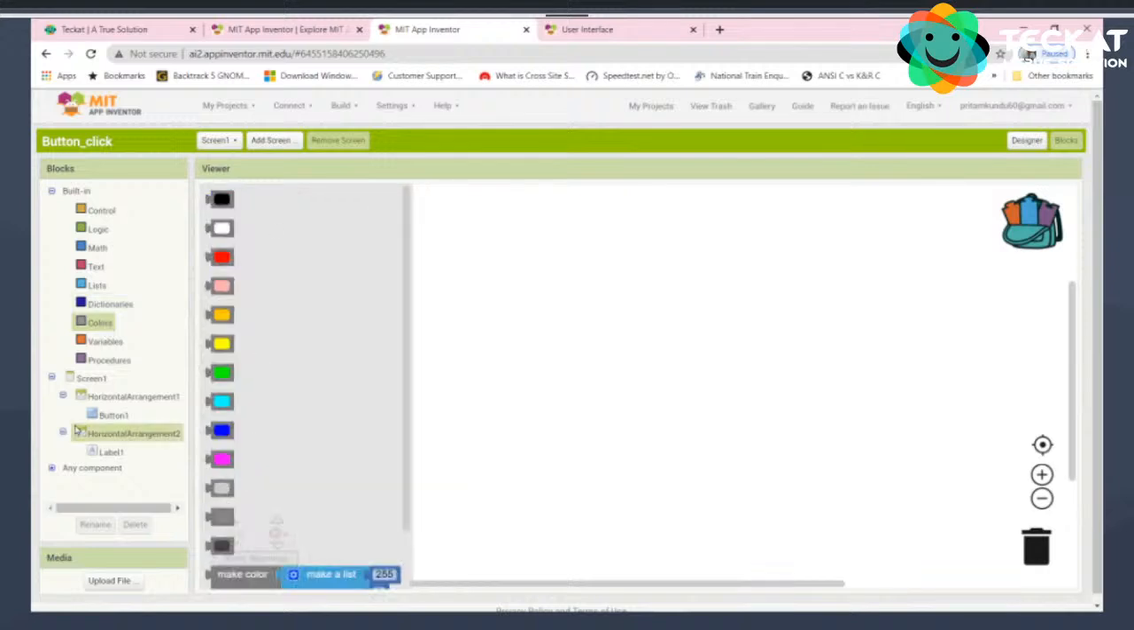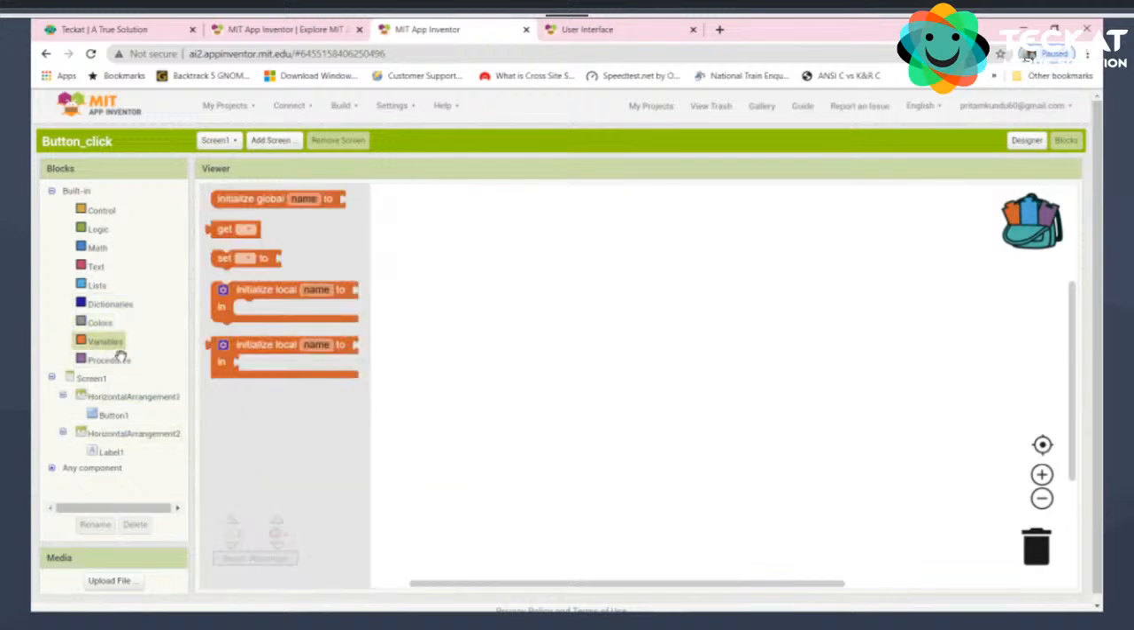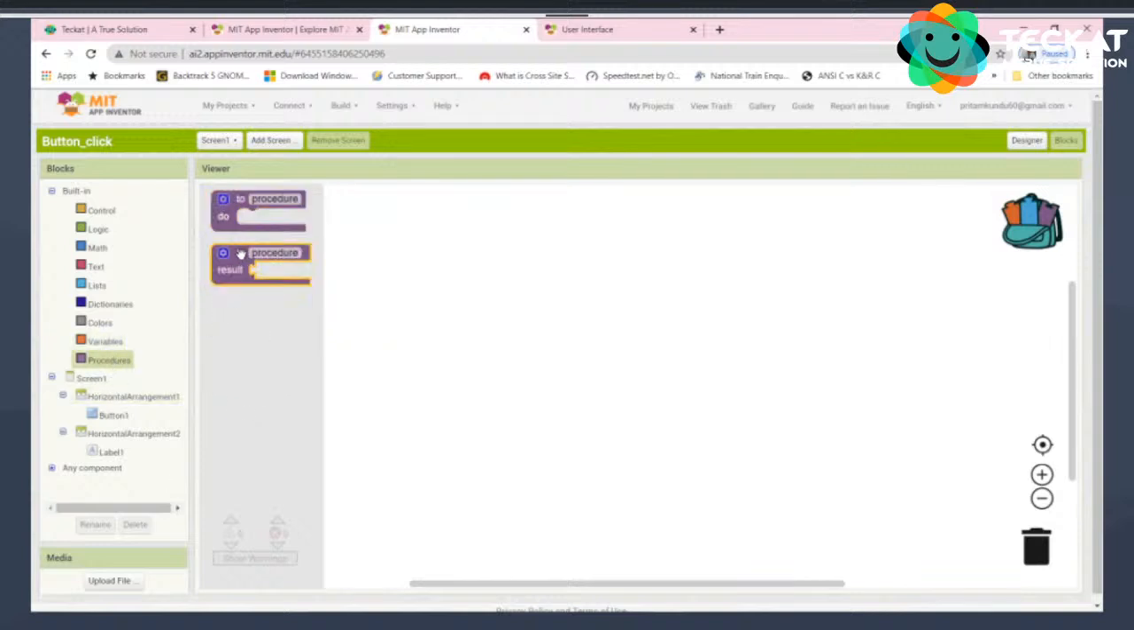Now there are several colors that you're going to use. You can use variables if you want to create your own variable, get a variable value, and everything is over here. Procedures are not required right now, but if you are making functions or calling functions, at that time you will use these procedures.